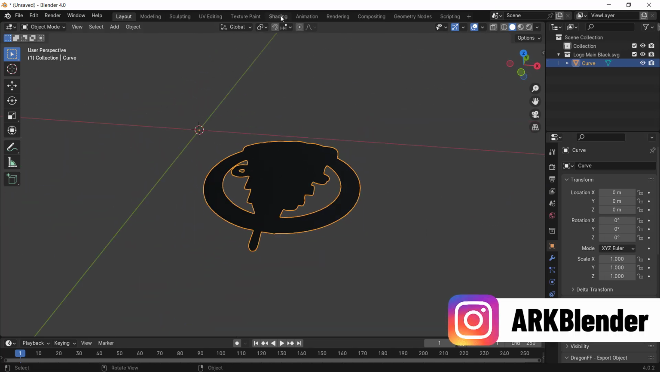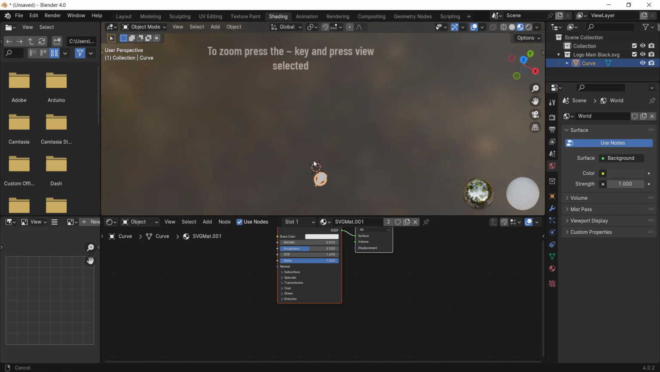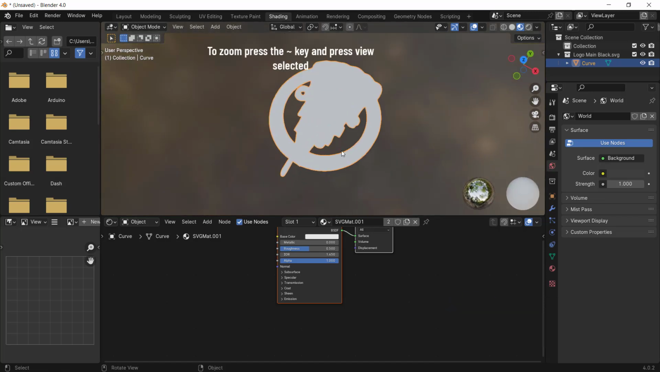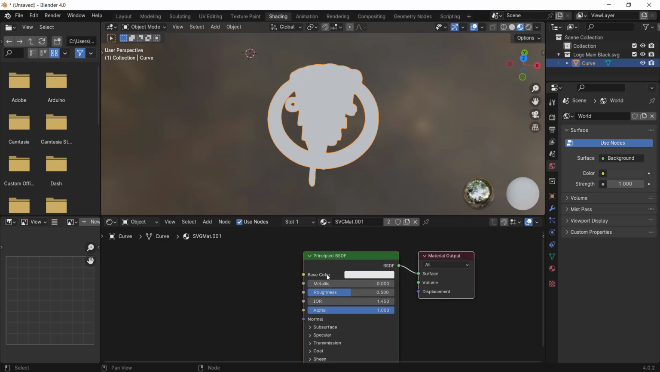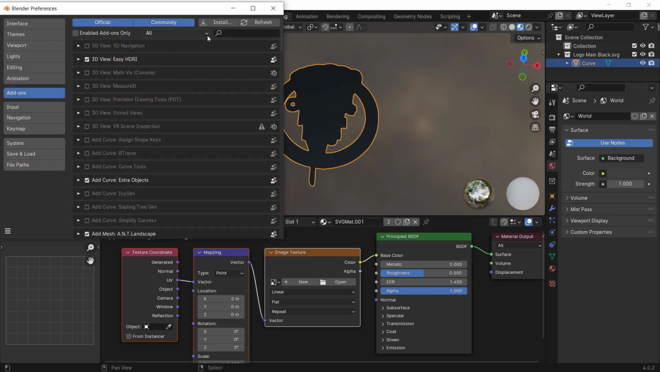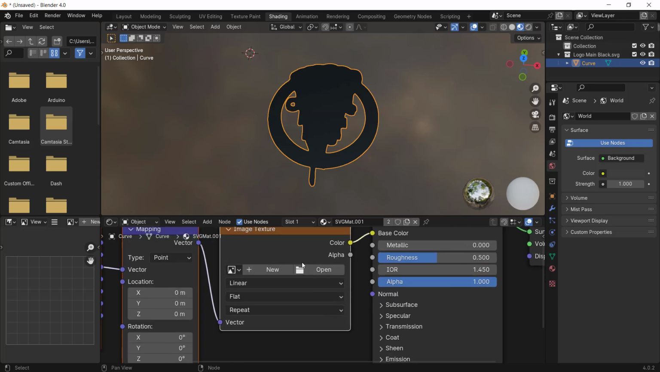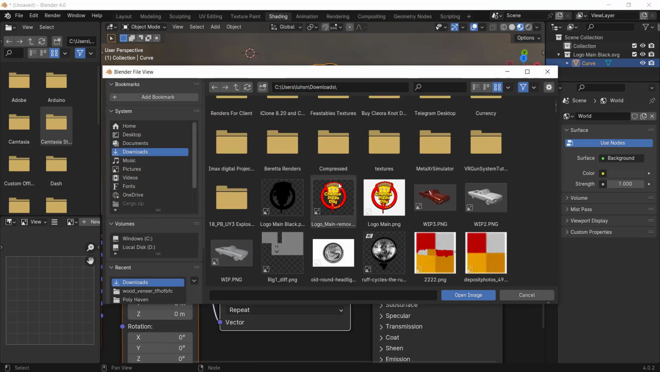So what we need to do then is go into the Shading tab. You need to hit Use Nodes. You can zoom into the logo and then you need to select the original texture for this model. So we are going to press Ctrl T. Now if you don't see this, you need to go into Edit, Preferences, Add-ons, and just click Node Wrangler and just select this. So after that you need to open your logo, this image which is a colored logo.